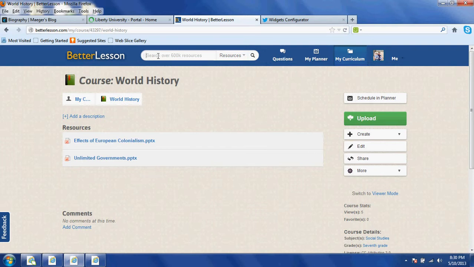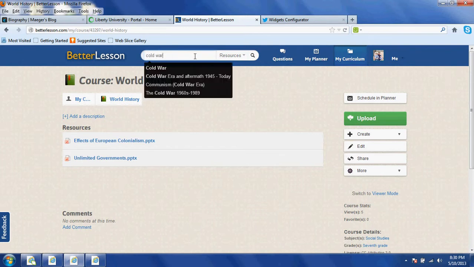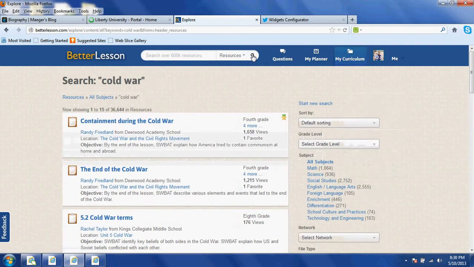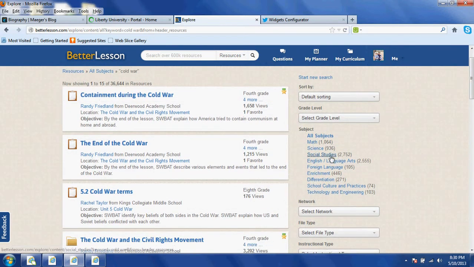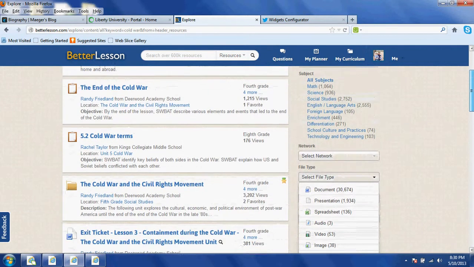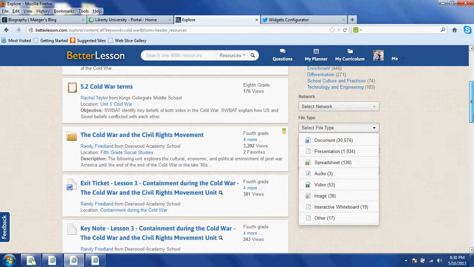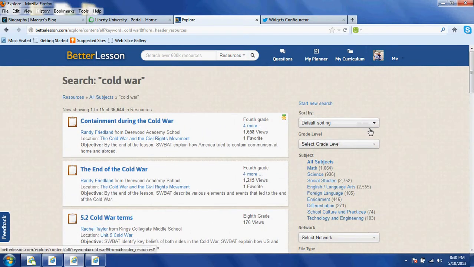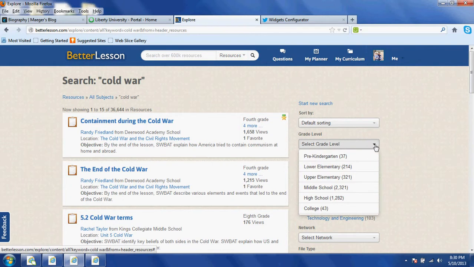And then let's go back to the theme of what we're doing. Let's say I'm going to teach Cold War, and I'm interested in what other resources are out there on this web page. I can click this, and you can see there's 36,644 resources, and you can sort these out. You can click, you want it by social studies, the file type. Do I want a Word document? Do I want a presentation, audio, video, images, by grade level? So if I know I want it on a high school to middle school level, college level.